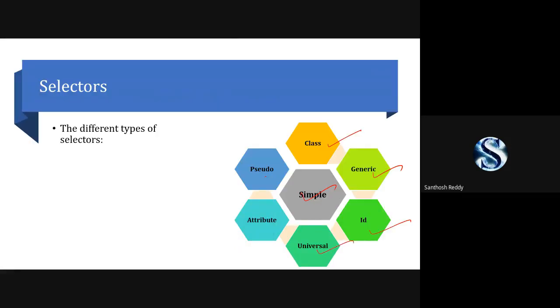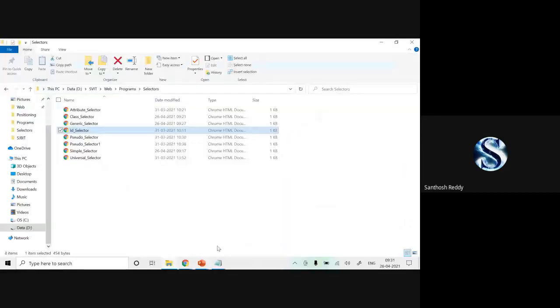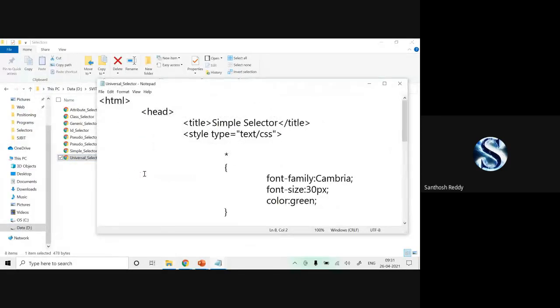Next, universal selector. What do you mean by universal selector? Yes, can anyone say that? What do you mean by a universal selector? Same properties. How to apply it?